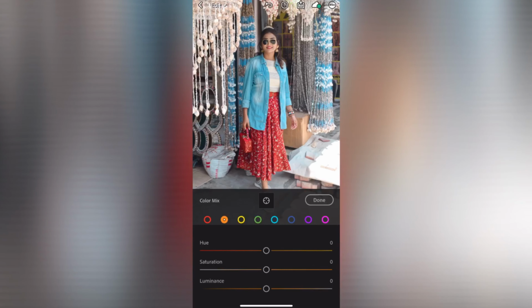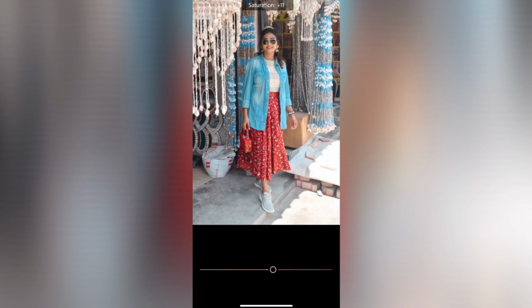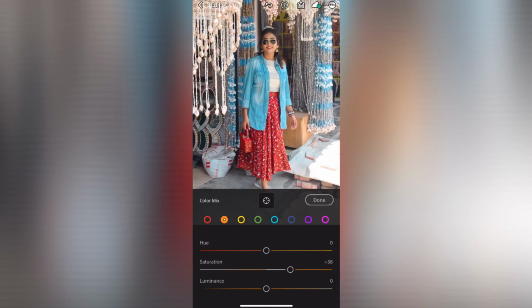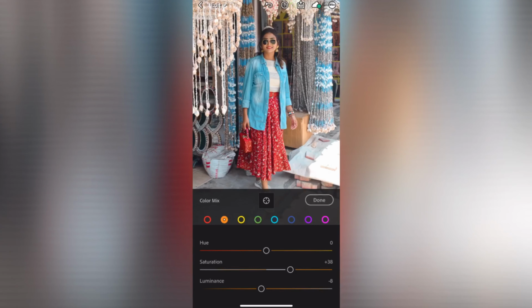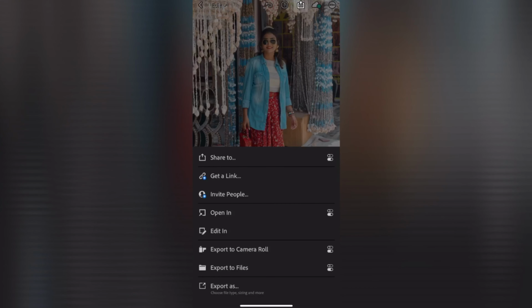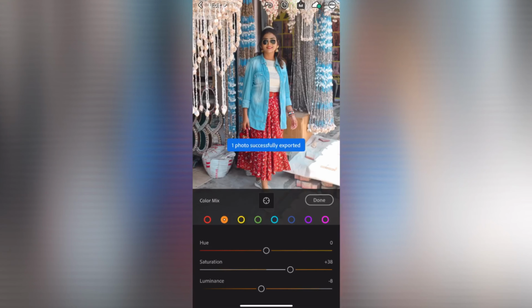Now let's go to orange. So I'm gonna increase orange because my face and my skin was looking very bright, so I want to increase saturation of orange, and then I will reduce luminance. Okay, now I think the work is done in Lightroom. That's all I use in my Lightroom. Now I'm going to save this picture, and then I'm going to use it in another app.